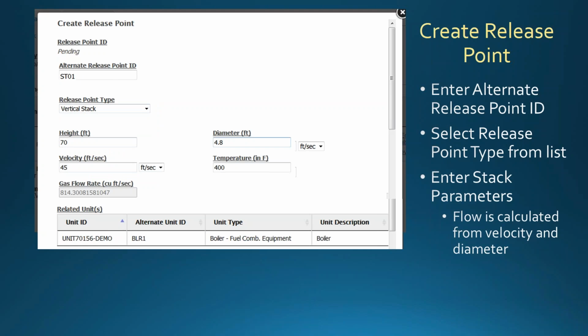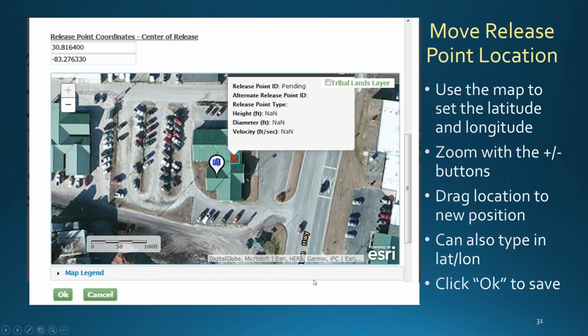And then again, in the interest of expediency, I have just filled in the rest of the information. You do get to choose a couple of different units on your diameter and your velocity. And then the gas flow rate is computed automatically from that information in this case. So then at the bottom of the screen, I'm zoomed in on the bottom of that create release point screen. You can use the map to set the latitude and longitude of the particular release point.